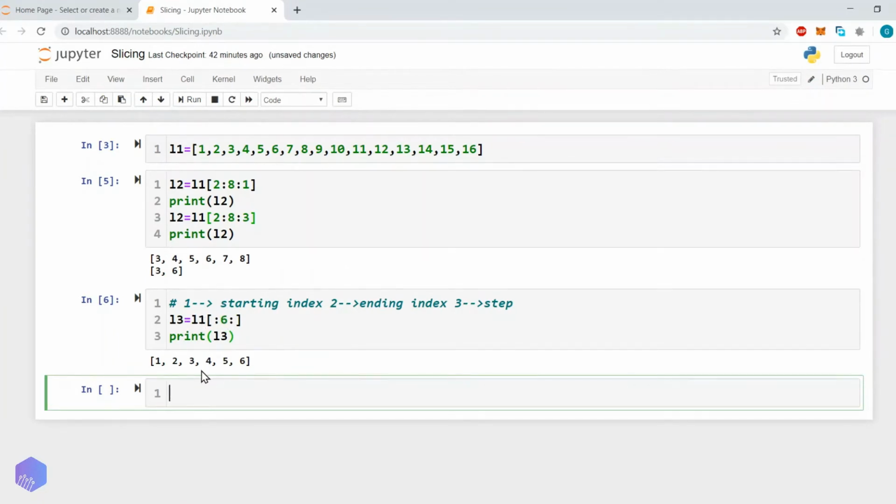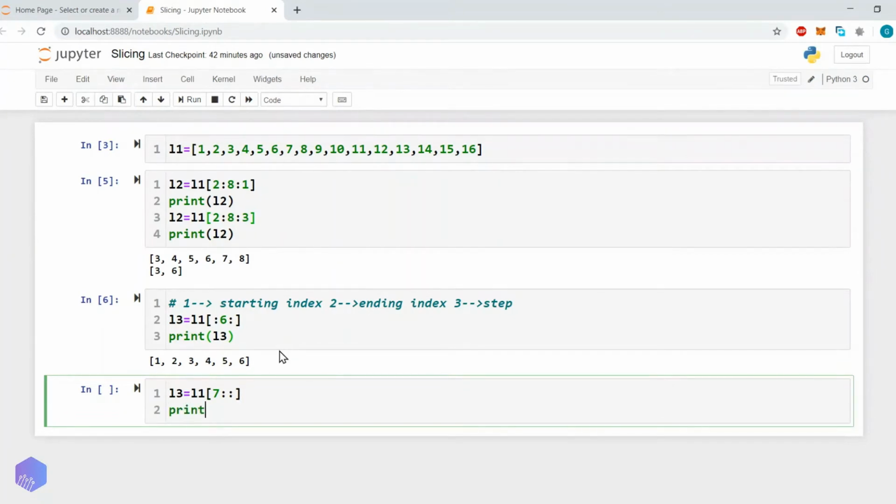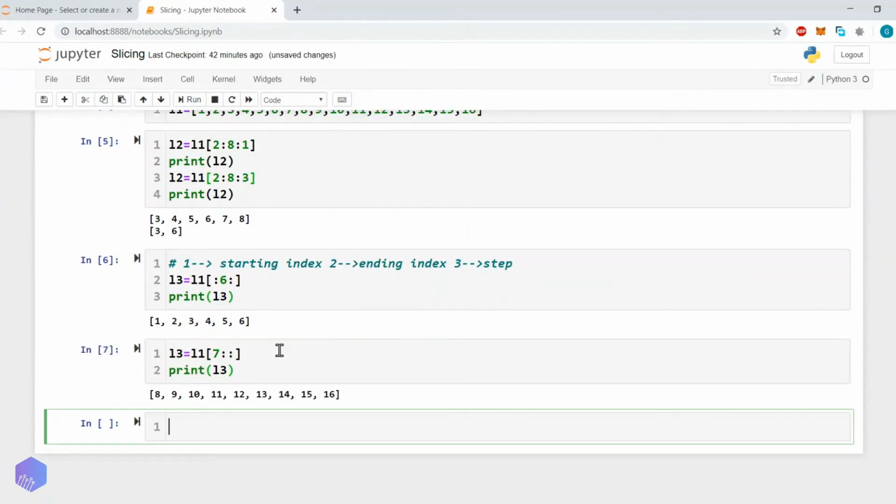Clear? Similarly, we can specify only the starting index. Let's say I want all the elements starting from the 7th index. So L3 equals L1, from the 7th index and all the elements. Then print L3. As you can see, it started from index 7, meaning element number 8, 9, 10, 11, 12, 13, 14, 15, 16, all the way to the end.